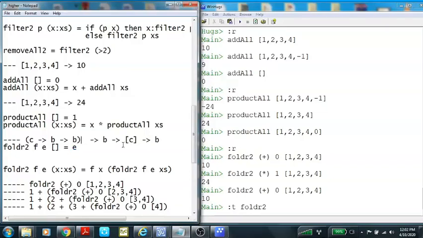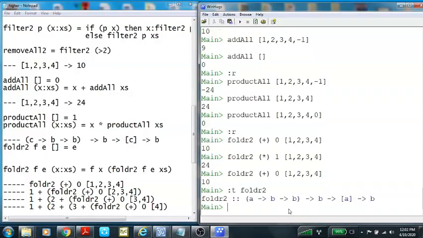Now I will go and take a look at the type of foldr2, and you get the same data type. Instead of the C, you are having an A, thus you are having A implies B implies B. This is the data type of F. Then you will be having the B, which is the data type of E, and last but not least, a list of A's, which is the data type of the list X colon XS, and the result has to be of type B. Why? Because here the result is E, that means it has to be of the same type as the base case.